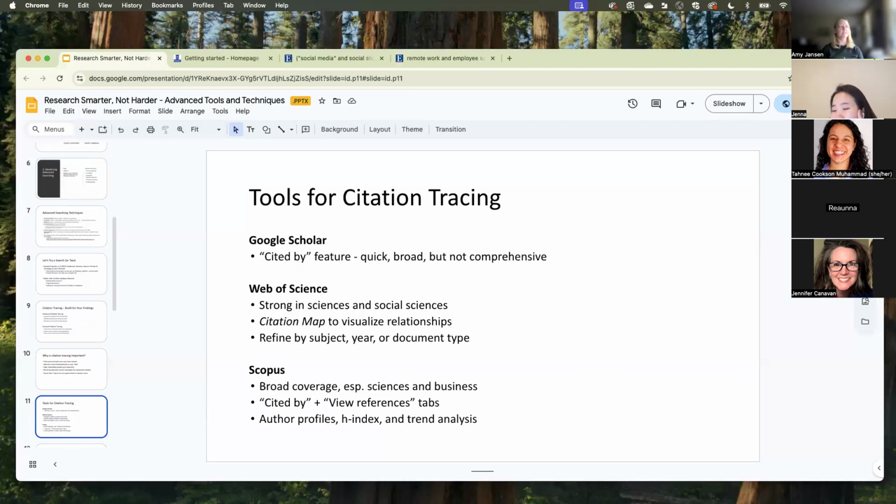So there are a few places where I like to suggest doing this. Google Scholar has that. It's not terrific, but it's okay. It has that cited by feature. I'm not going to show that. You've probably all looked at Google Scholar before, and it's quick and very easy to get into. But Web of Science is one that I do want to point out.